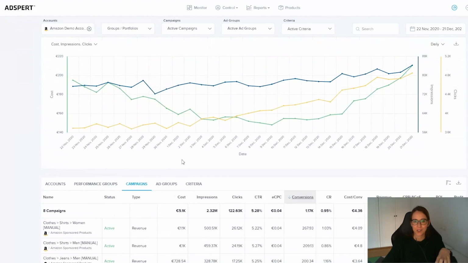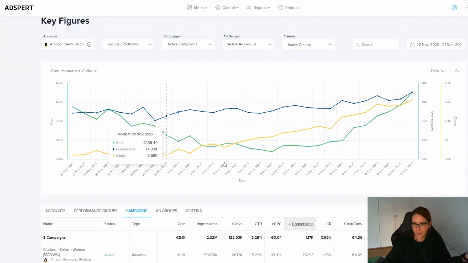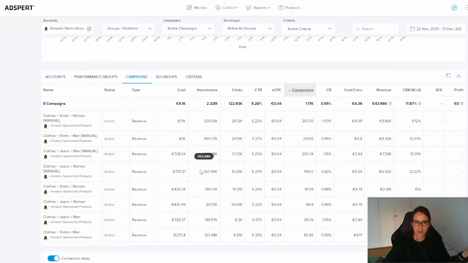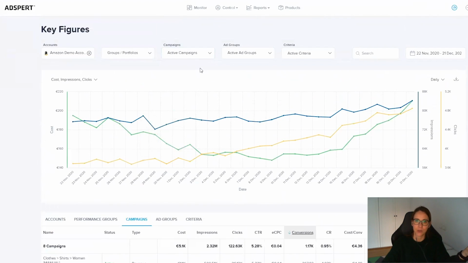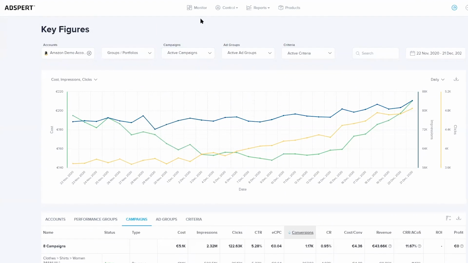Now, this, of course, is our version 1. So in the future, we will make it even better. But for now, this is, I think, the most relevant pages.